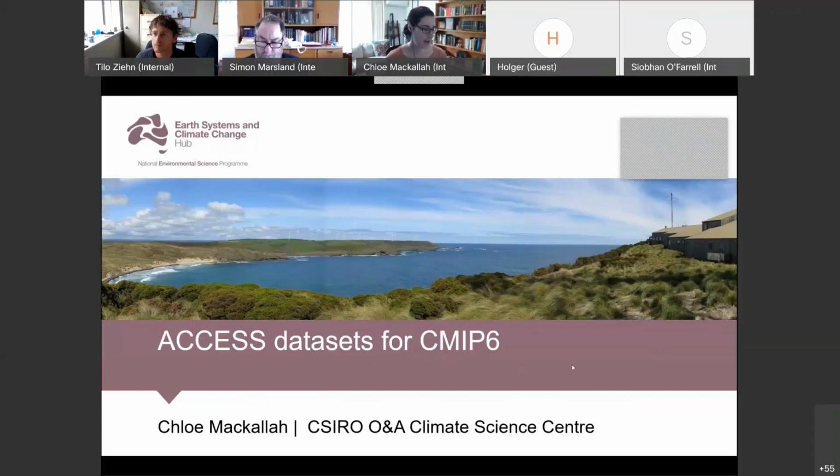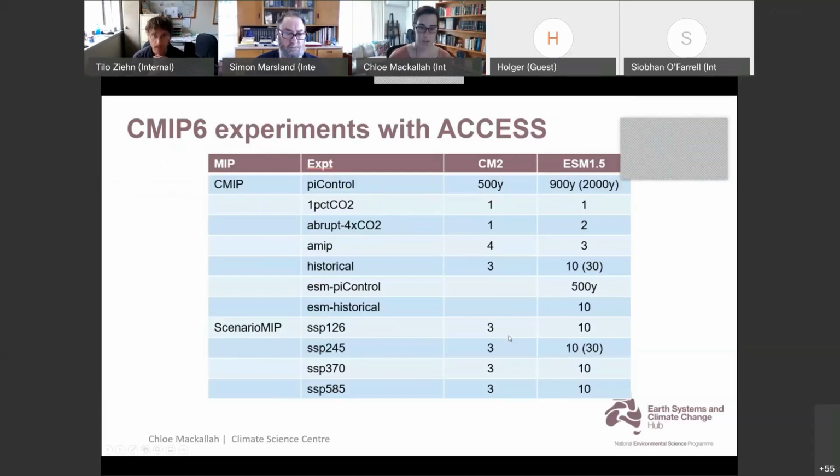So I'm just going to talk about the ACCESS datasets that we have available for CMIP6 on the NCI and the ESGF, but I'll also cover some basic use of CMIP6 datasets as well. So a couple of things I can talk about.